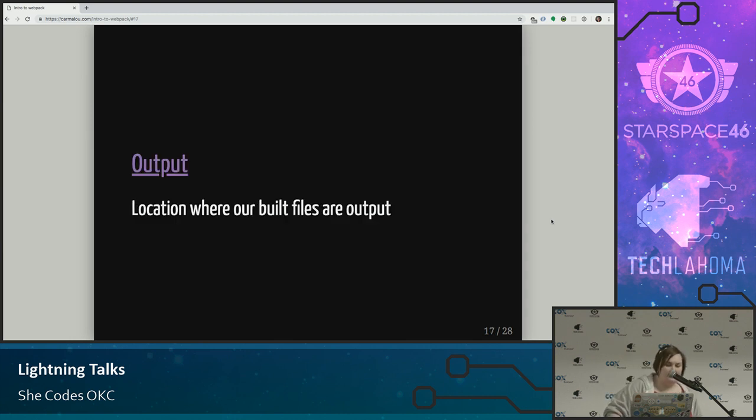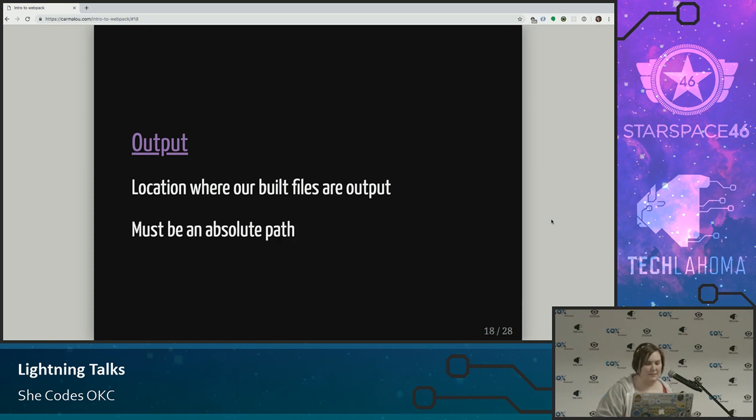Next is output. This is the location where our built files are put. Usually it's going to be a build folder or a dist folder or something like that. And it has to be an absolute path. I'm going to give you an example of how you do that. A relative path in JavaScript is where you'll see two quotes and it'll be like ./ and then the path. An absolute path is the true absolute path. So for these slides, for example, it would be like C drive / whatever. It's the complete path. And you'll see that in the example.